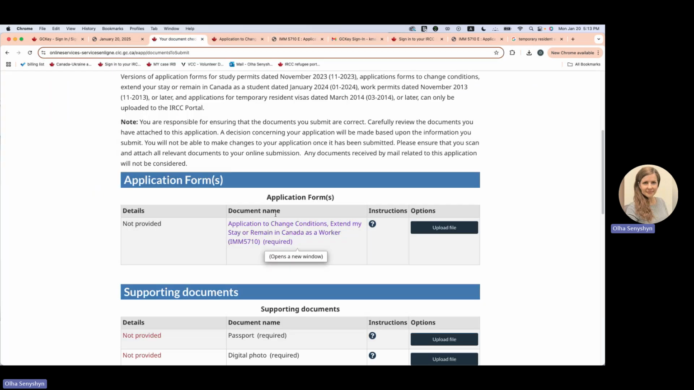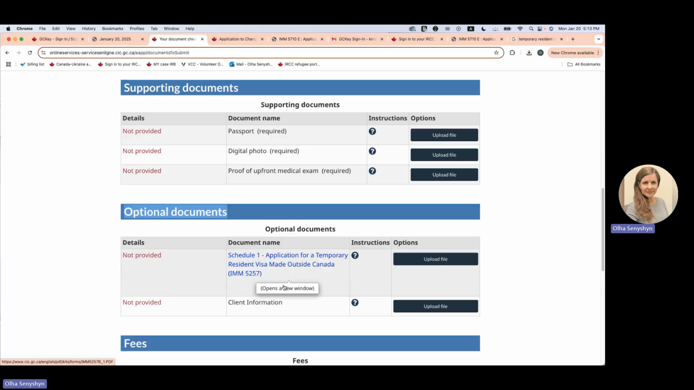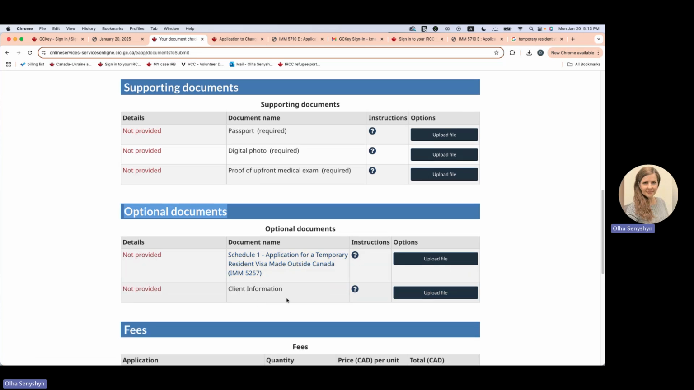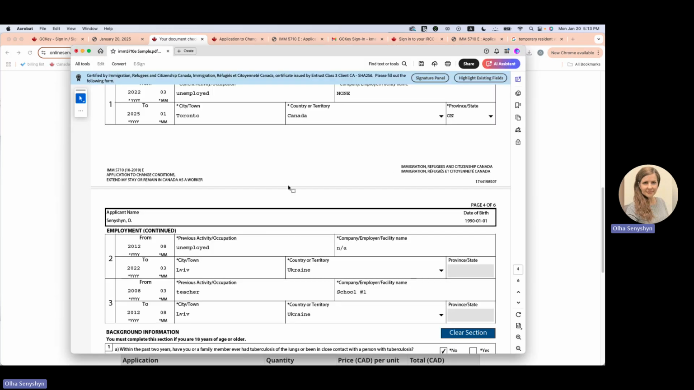You will have to add a separate document, and you can do that here in the client information. You can upload a file, and you can upload a page and add your entire work history, for example, and just explain that this is in addition to the form that you filled out.